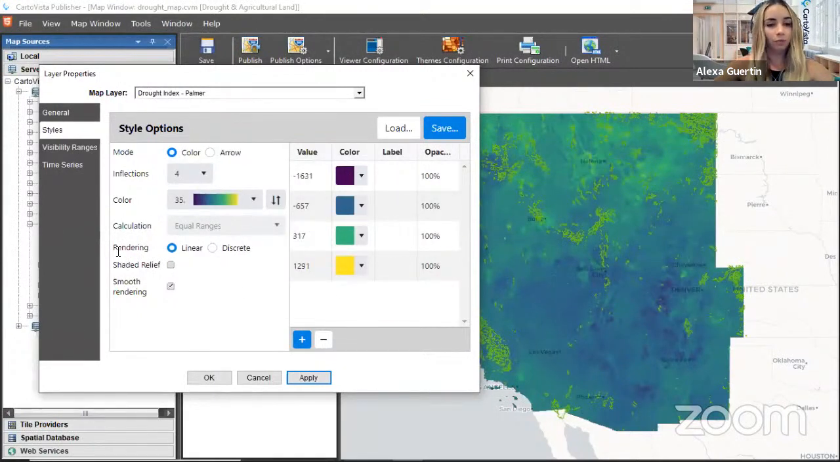We've also got multiple different ways of rendering. Right now we are using a linear view so that the colors kind of mold together very nicely. It's a perfect design. If you wanted to have a little bit more of a discrete and clear-cut change in colors, you can always use the discrete mode. We've also got the option for shaded relief when you're working with digital elevation models. That way you get a really good texture to your raster imagery.